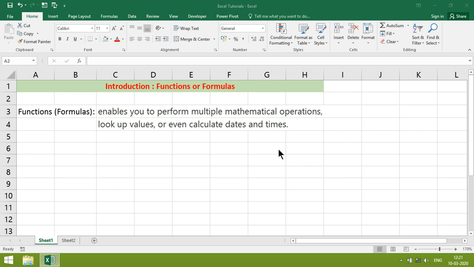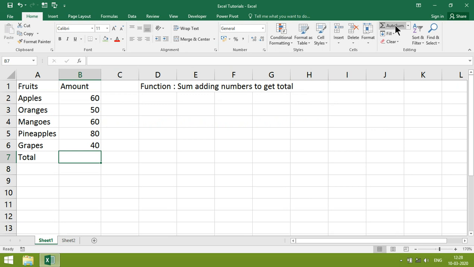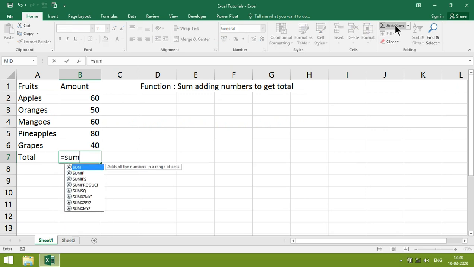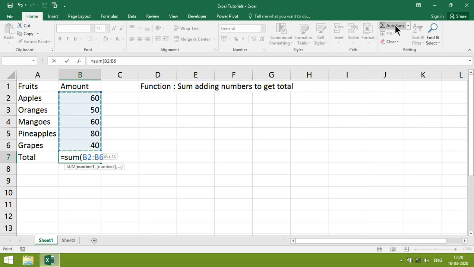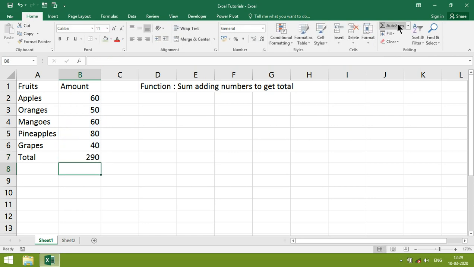We start with sum. To write the sum formula, equal to SUM, bracket open, give the range, here B2, then Shift, cursor down, bracket close, Enter. This is one method. Another method, we have already seen, just click AutoSum and Enter. Another method, Alt equal to, Enter.